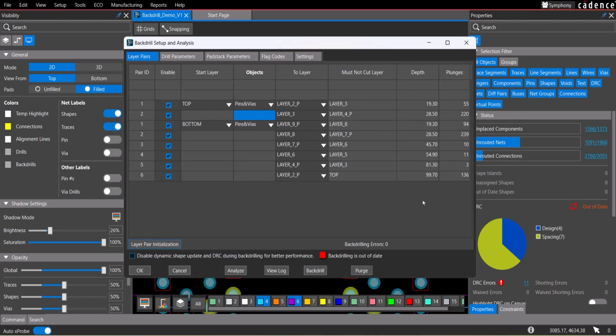Based upon those settings, this form is then going to be populated showing you all the different back drill combinations that would have to happen to achieve the goals that you set up, to try to minimize the max plated through hole stub that you set in the constraints, and the from-to layers that you just told it to back drill. So here you can see you have a start layer of top to layer 2P, then you have a must not cut layer. So this is basically telling the fabricator you can cut down to this layer, but you can't go all the way through to this layer.